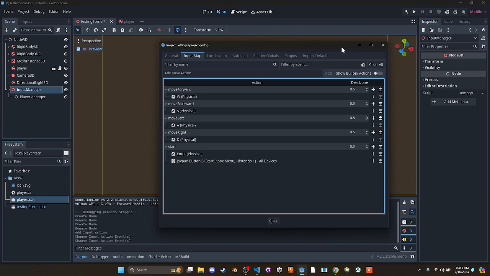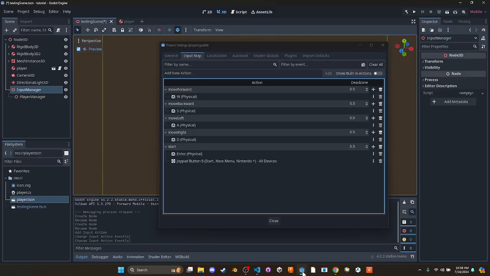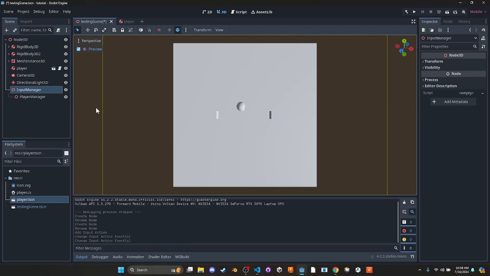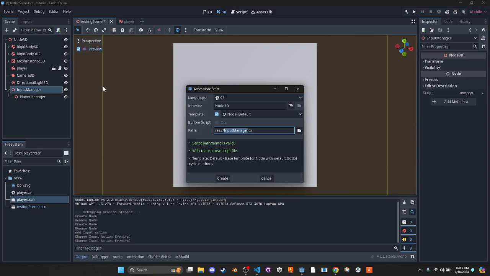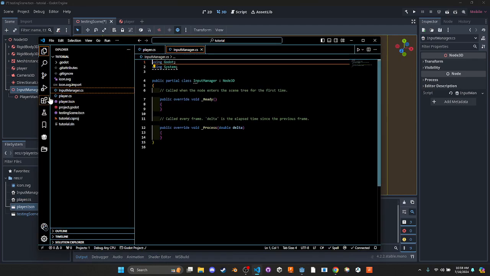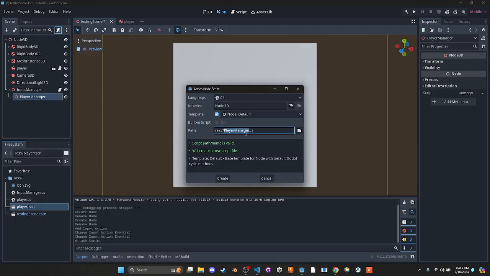And let's then go into our code. So I'm going to create a script here. Name it input manager. I don't like it when Godot does that. There we go. All right, got it. I need to close this. Let's add a script to this. Name it input manager. I don't think that's a singleton already. Guess I'll find out. That doesn't look like it. Anyway, and then here we're going to have our player manager.